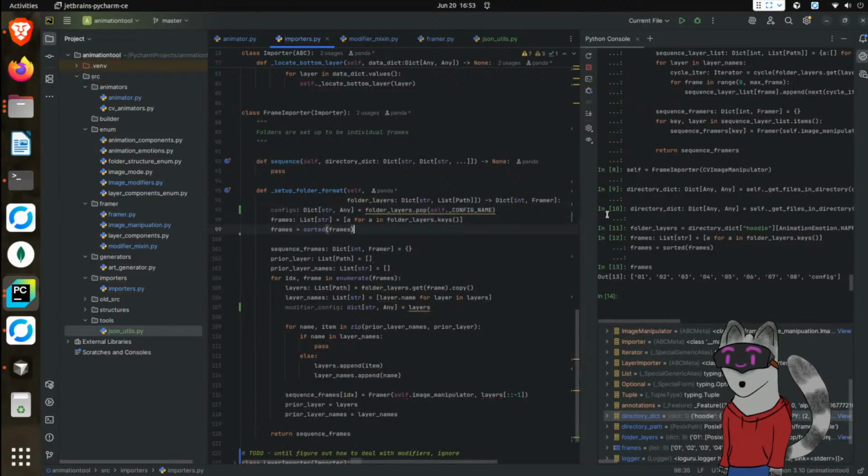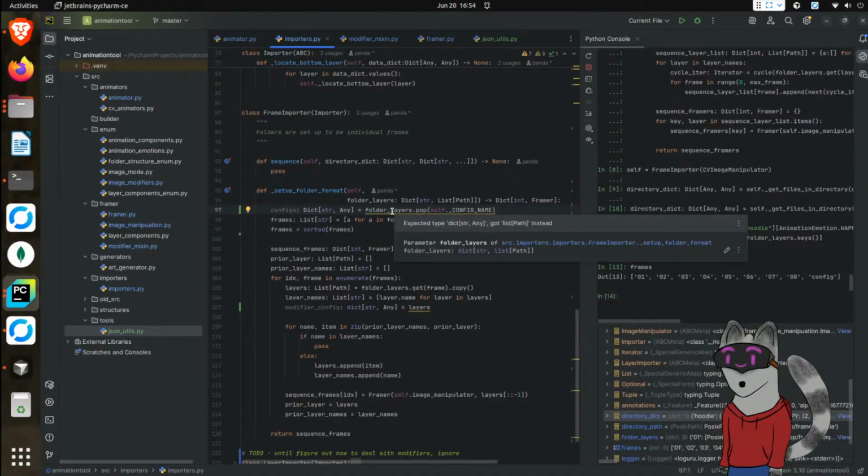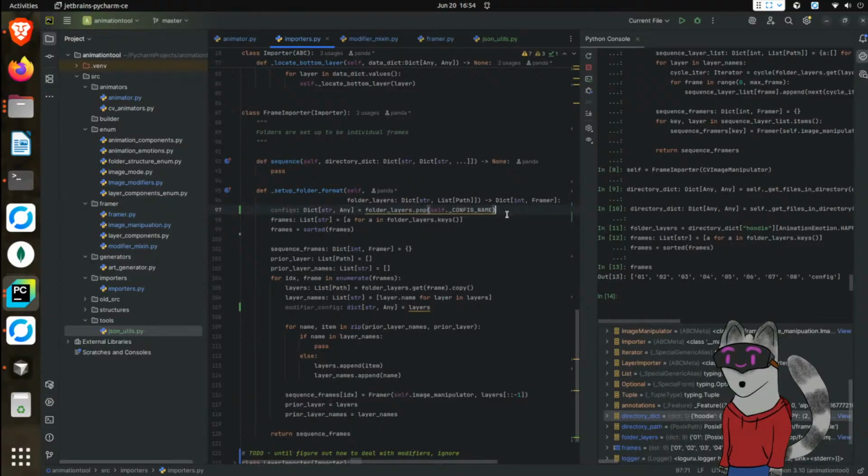I don't know what they are yet. Got a list path instead. I see. So it's, wait, where's folder layers? It's supposed to be a dictionary. So, but why are we getting up?